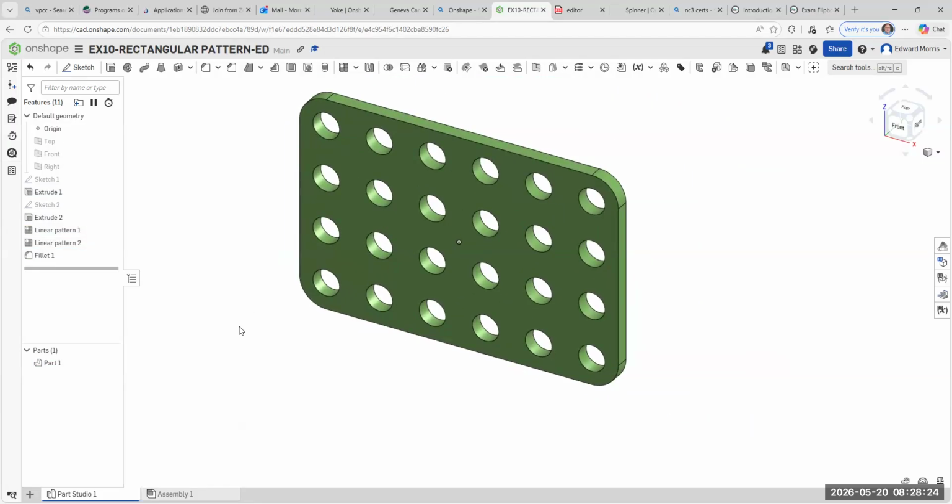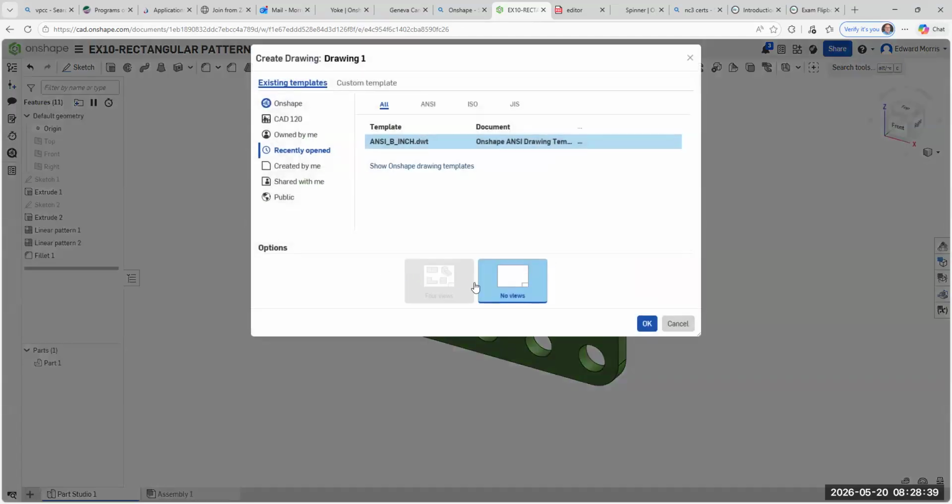Come down to the lower left-hand corner and select the plus sign. And now we're going to come in here. We're going to select Create Drawing. We're going to select our template here. And we're going to select OK.